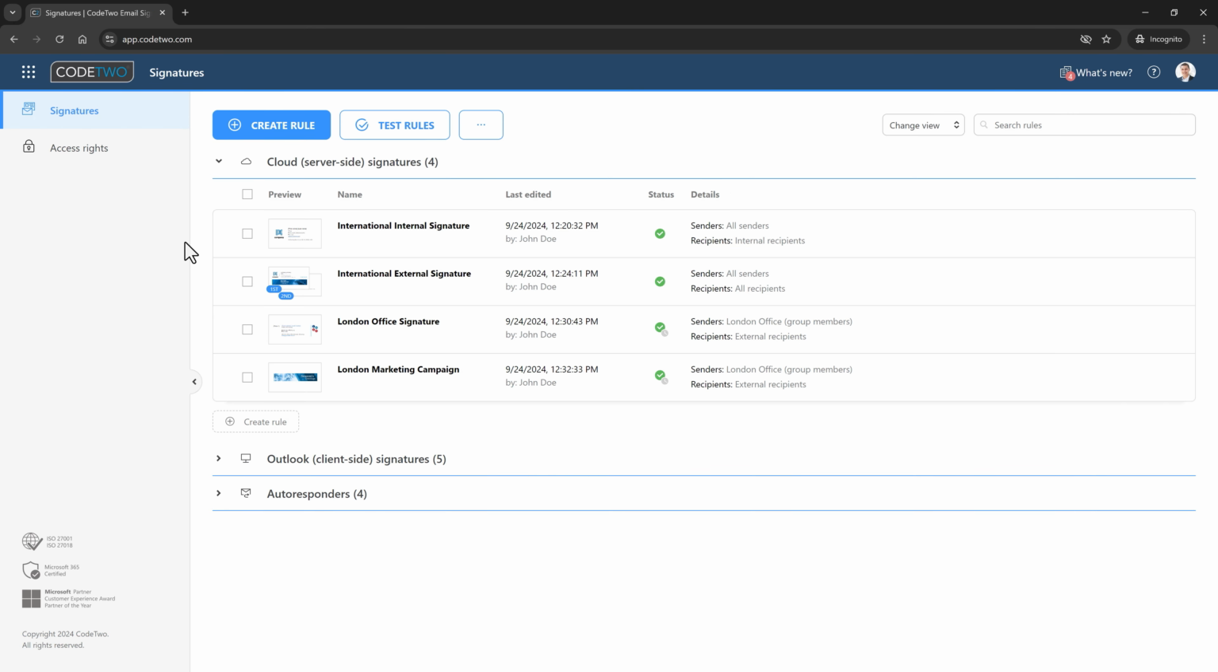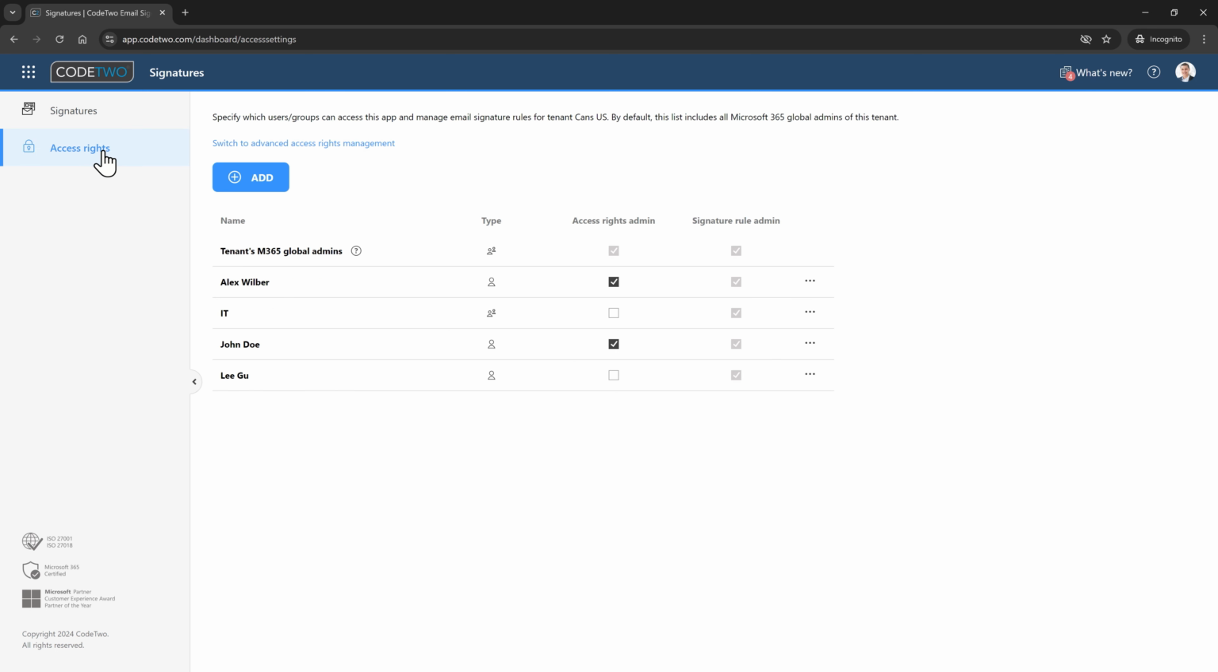So right now, access to your CodeTwo signatures is managed directly in the Signatures app here on the Access Rights page. This view is what we call Simple Access Rights Management. You can see two kinds of admin permissions listed here. If you're an Access Rights admin, and this permission applies to your Microsoft 365 global admins by default, then you can view this list and manage it.